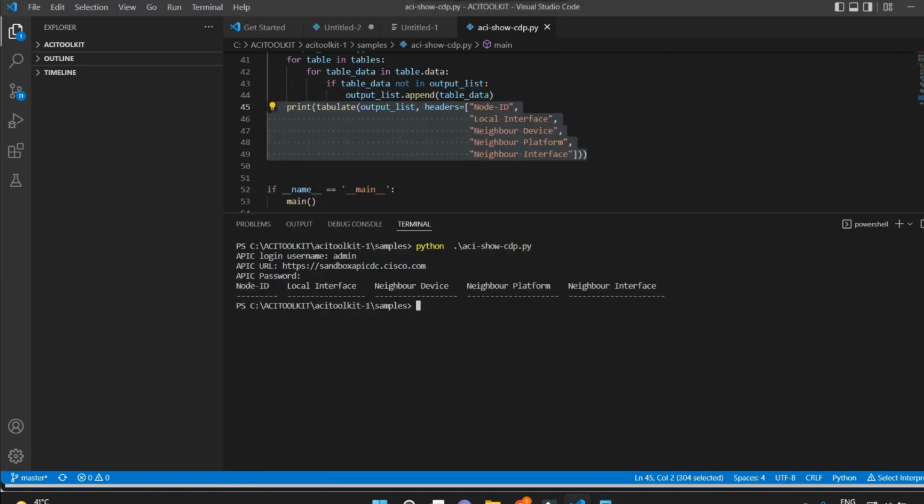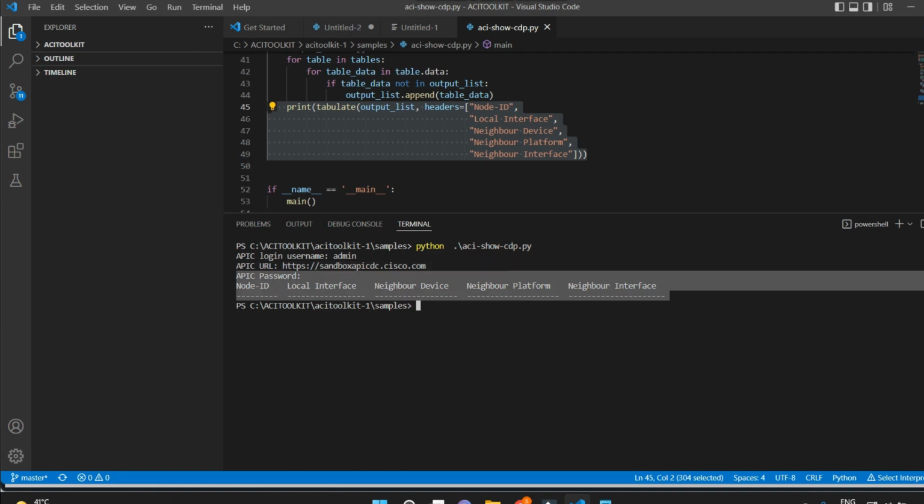And I'll get the output. So in this way you will get the output of the CDP command. It will show you the details like node ID, interface, neighbor device, neighbor platform and neighbor interface. Here we are unable to see these details because we are using the lab setup and no neighbors are connected to the leaf switches.